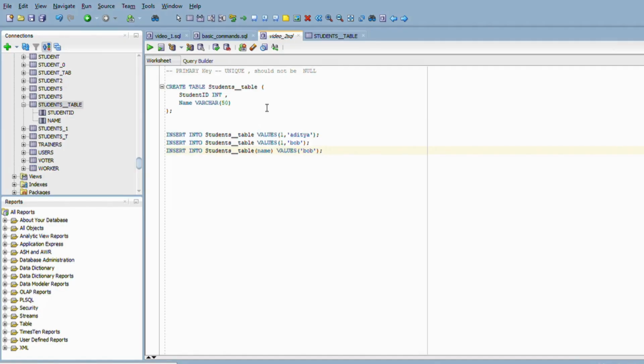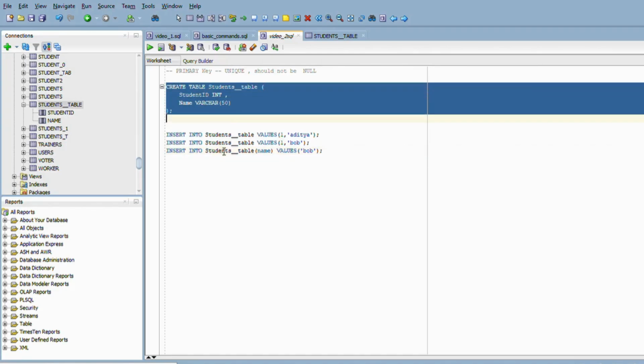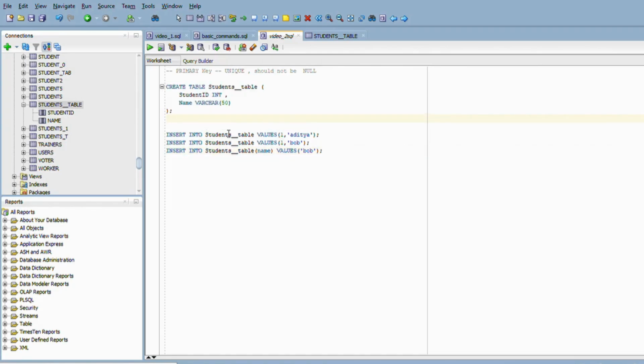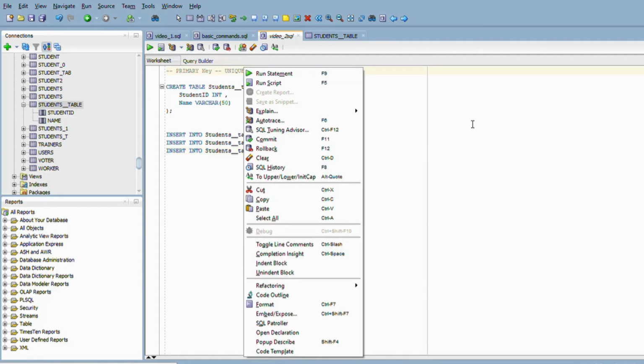So as you can see, I have created a table with student ID and the name of the student, and I'm going to insert the values into the table. If you don't know how to create a table and insert values, you can check my part 1 video on SQL. So I'm not going to explain this again. So what's the primary key? Unique and should not be null.